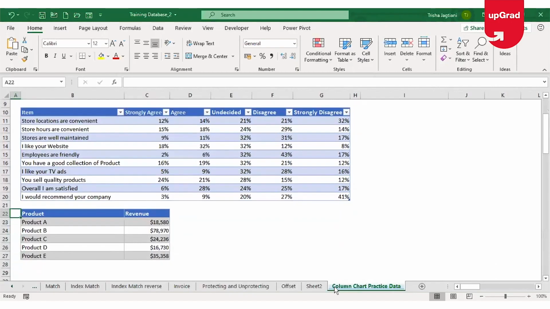Now moving on to the third part of the charts, which is your pie chart. The pie chart uses pie slices to show relative size of data. Pie charts are used to display the contribution of each value to a total, and a pie chart can only be used with one set of data.